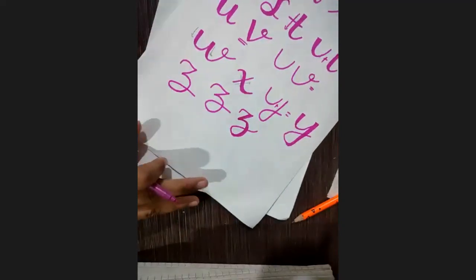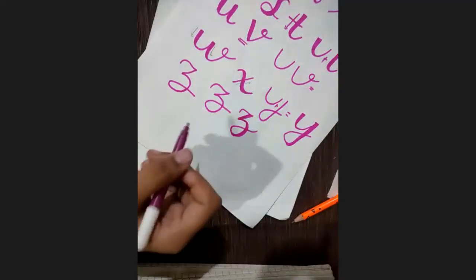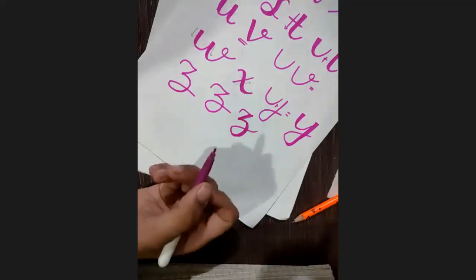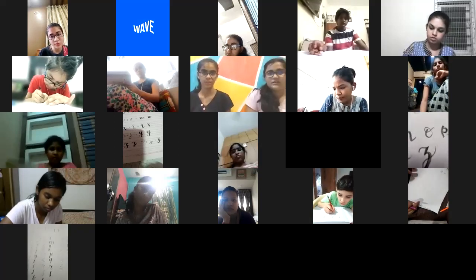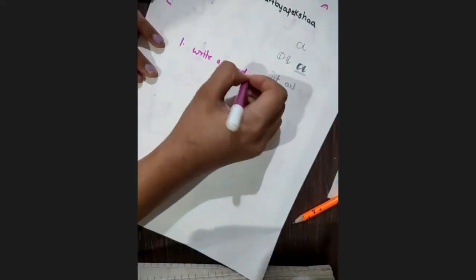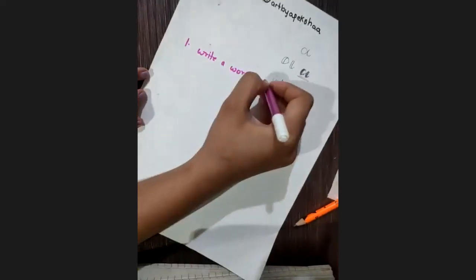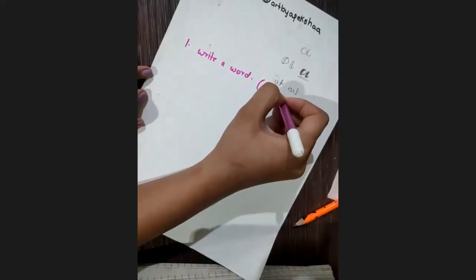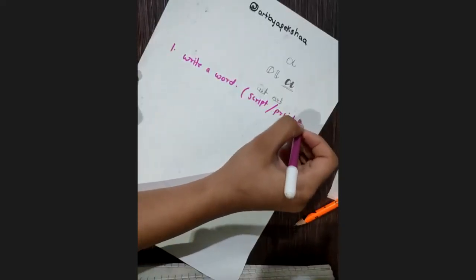Now I'm going to show how we join the letters and make a word. You can write it in script writing or print writing. Basically, there are three steps. First, we have to write a word. So I'm going to write here hello. We can write it in both script or print. I'm going to show you both ways.